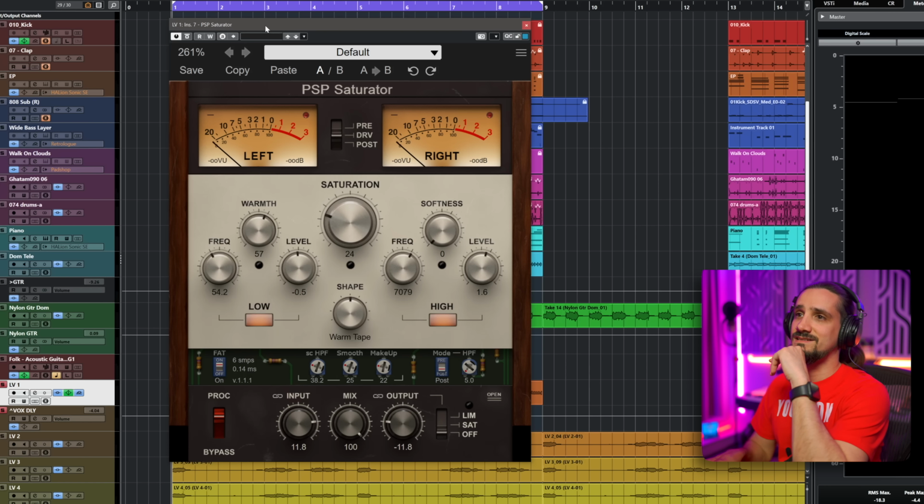Now, the next one is the Psp Saturator, and again, this is a plugin that I absolutely love. I love Psp plugins, you know that.